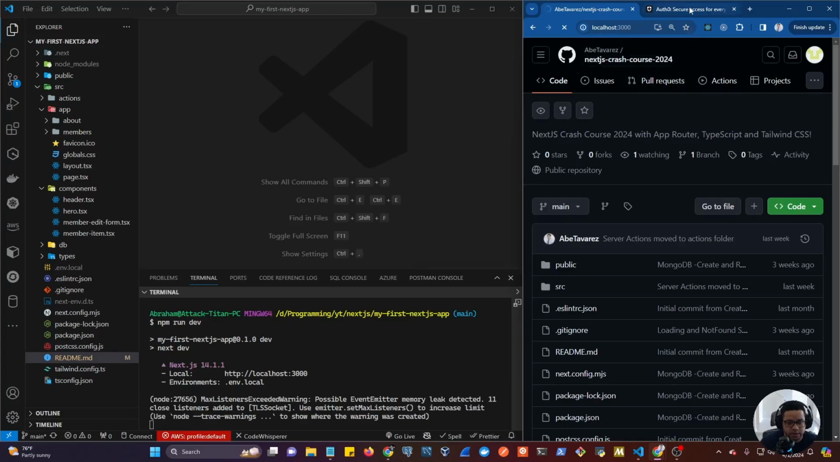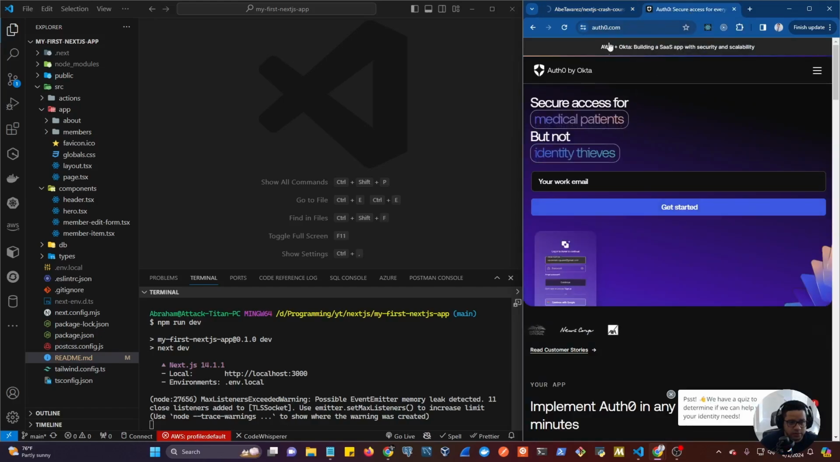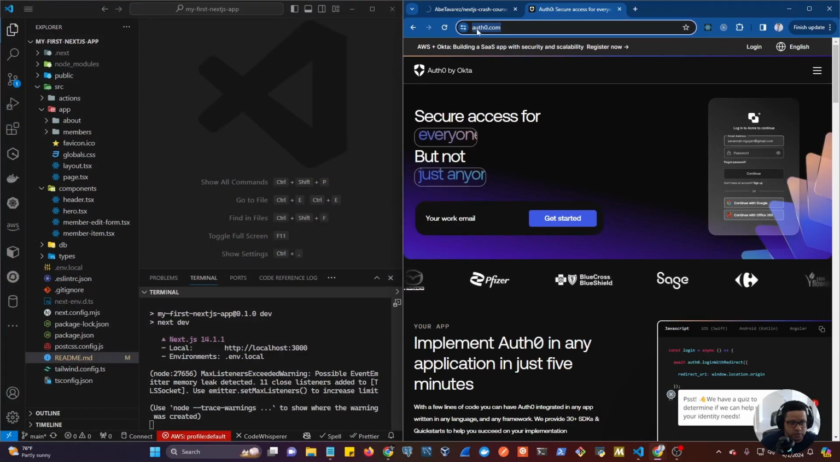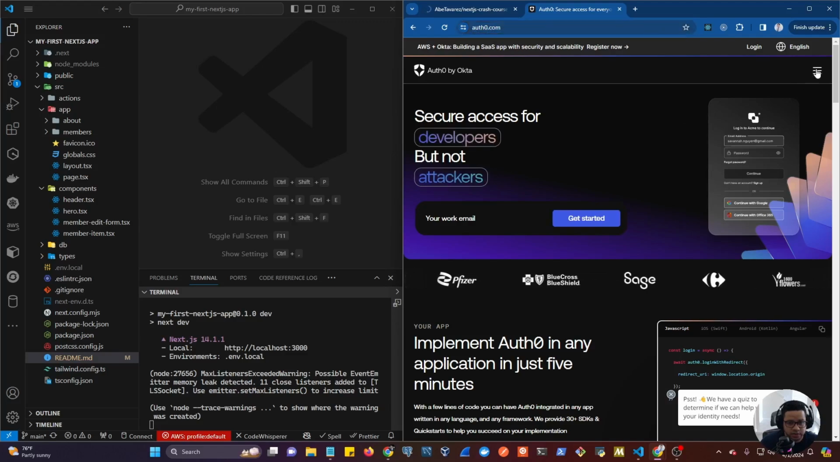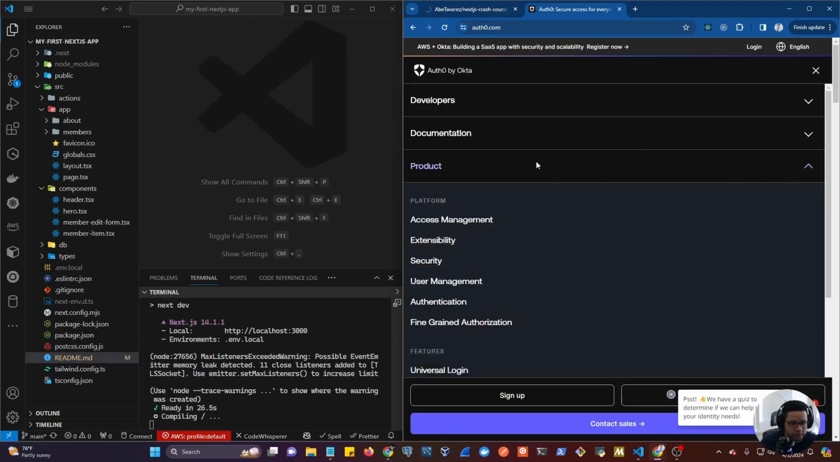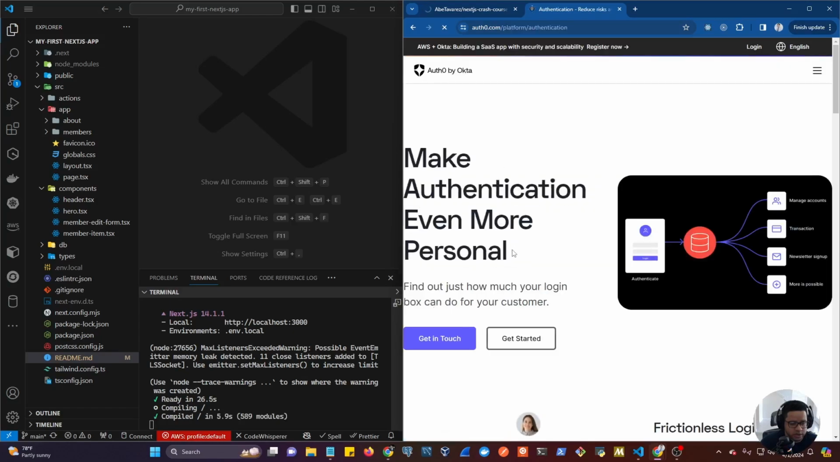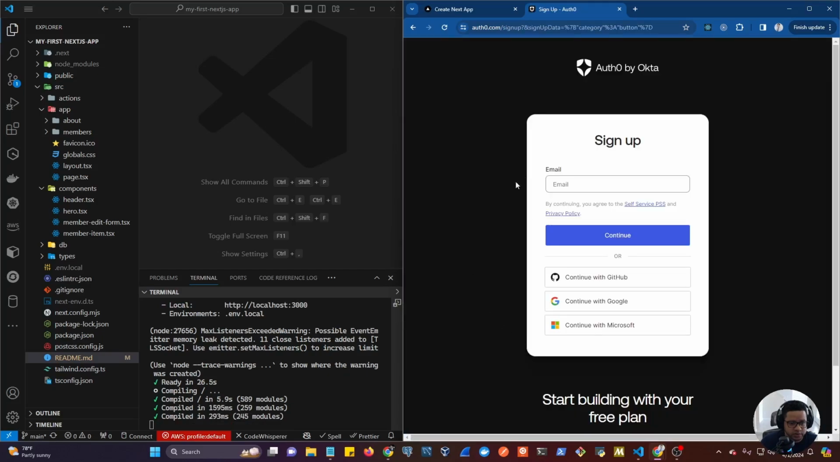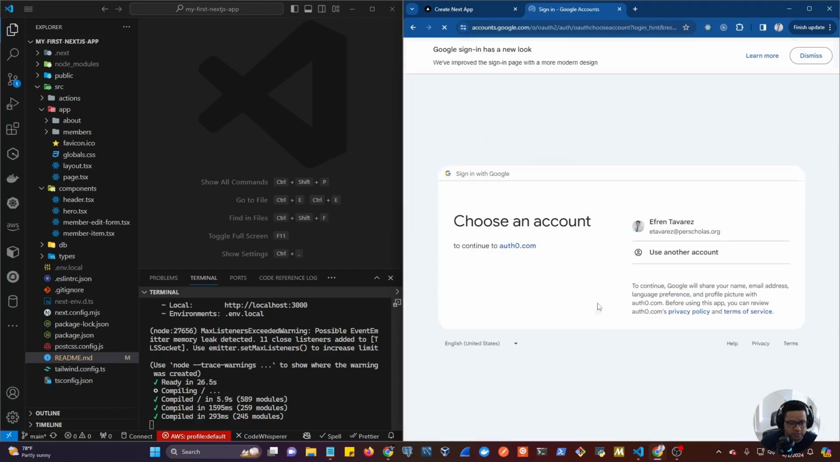In the meantime, we can go to the auth0.com website so we can sign up for an account if you don't have one. If you go to auth0.com and go to the menu here, go to Products and go to Authentication, we can click on Get Started. When you click on Get Started, you can provide your email and continue, or use GitHub to sign in, Google, or your Microsoft account. I'm going to click on Continue with Google.